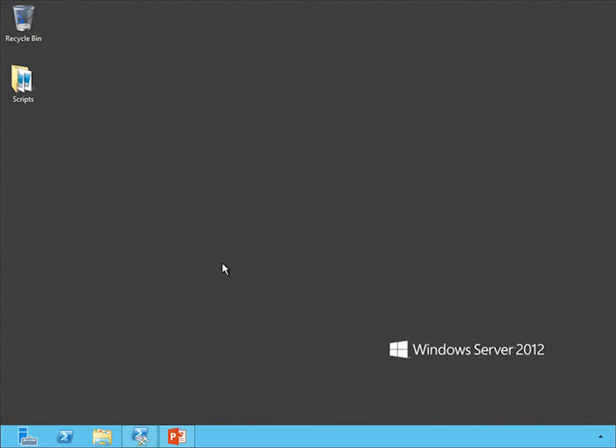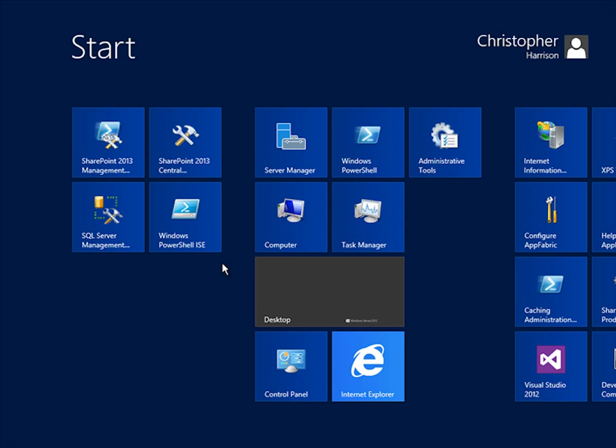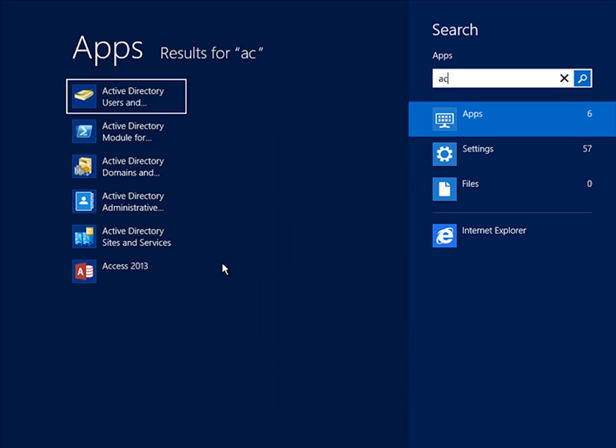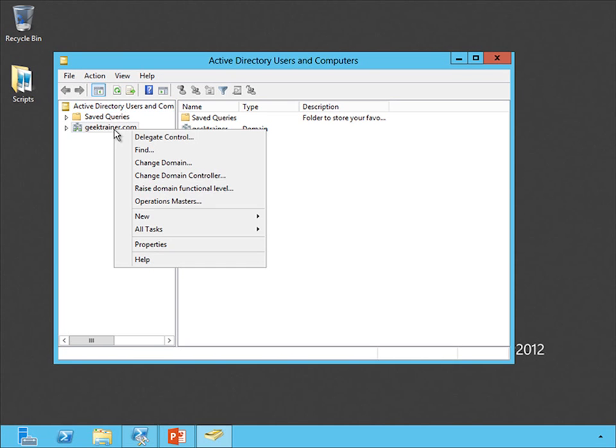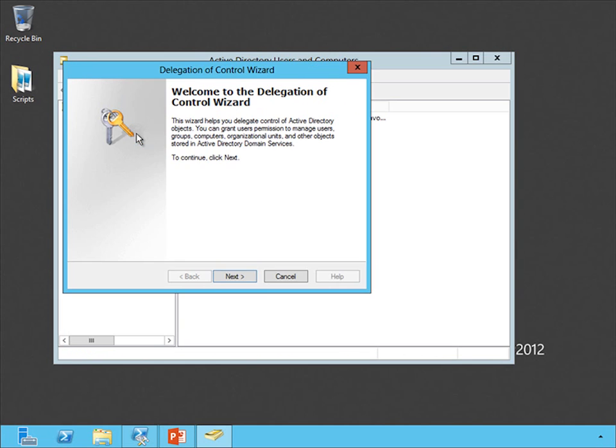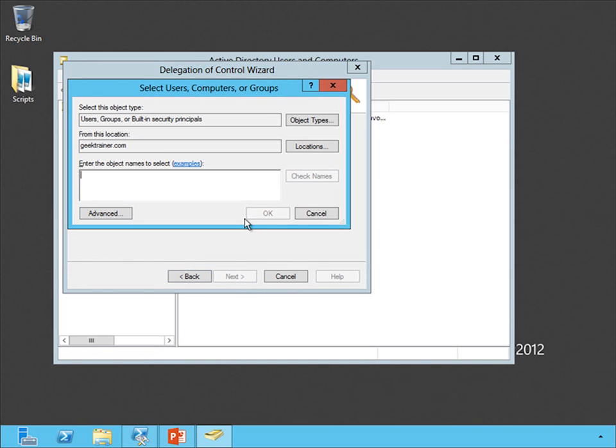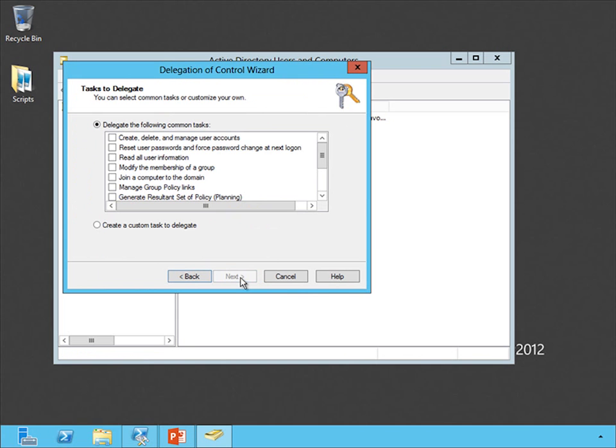Now, what I'm going to do is start off by delegating control. So I'm going to hit Start, and I want my Active Directory Users and Computers. And then I'm just going to right-click on my domain and say Delegate Control. And then I'm going to hit Next, and I'm going to add in my service account. So let's say SP 2013 Service, and hit OK, and hit Next.